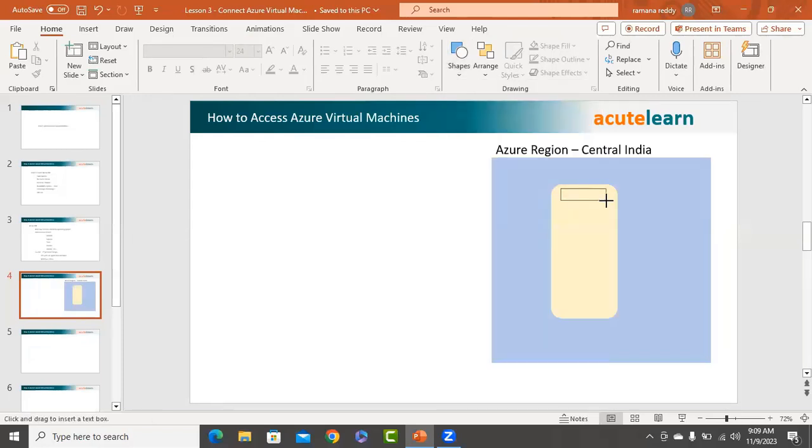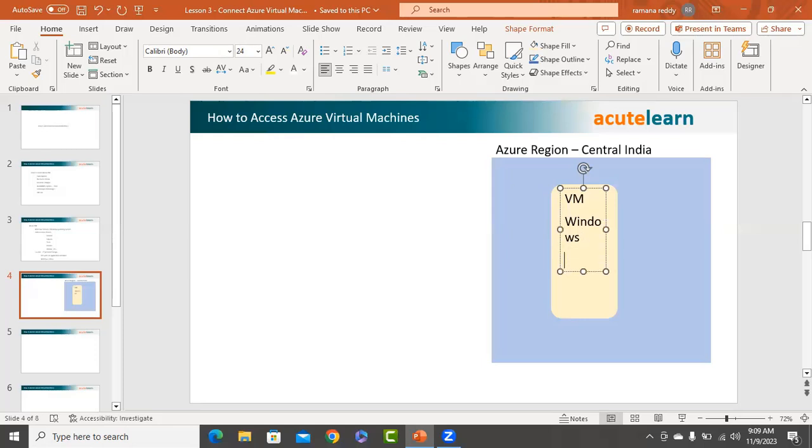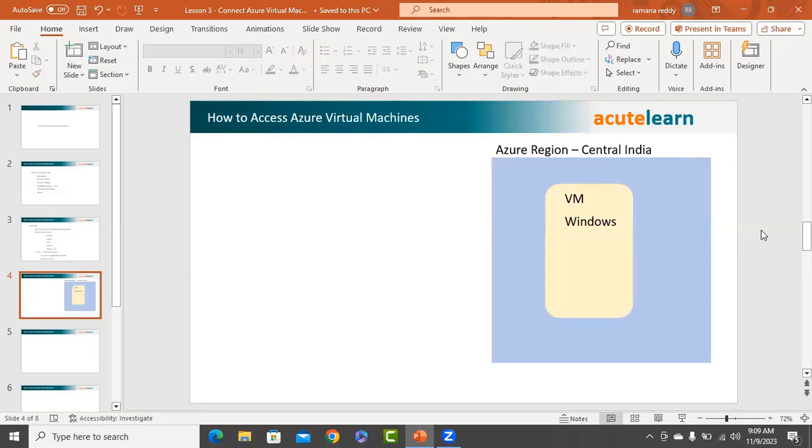So this virtual machine is sitting on the Azure region and having a Windows operating system. So let's take a Windows Server operating system, or some operating system which is installed in this particular VM. Now we want to perform some kind of operations on the operating system.